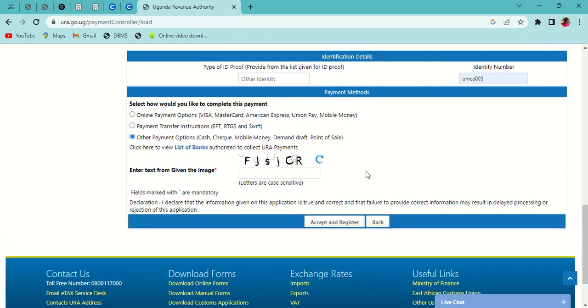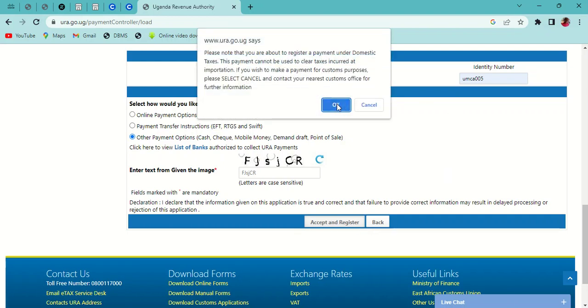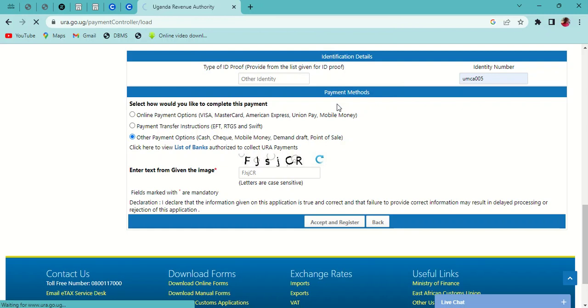Now, the last task you do here is you put these letters. This one is called captcha. So you must make sure the letters are the way they are. Now, for this case, it is FG, capital F, capital G, smaller s, smaller g, capital C, capital R. Then after doing that, please click on accept and register. So that is it. Then you click go. Okay.